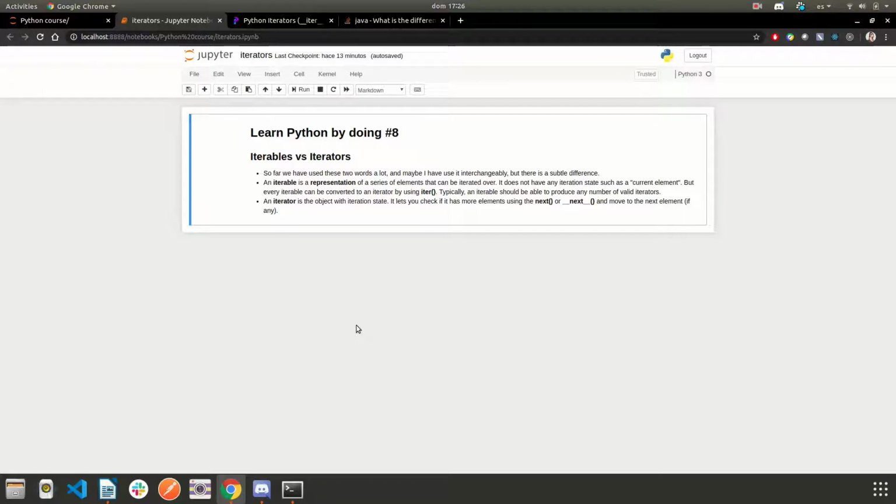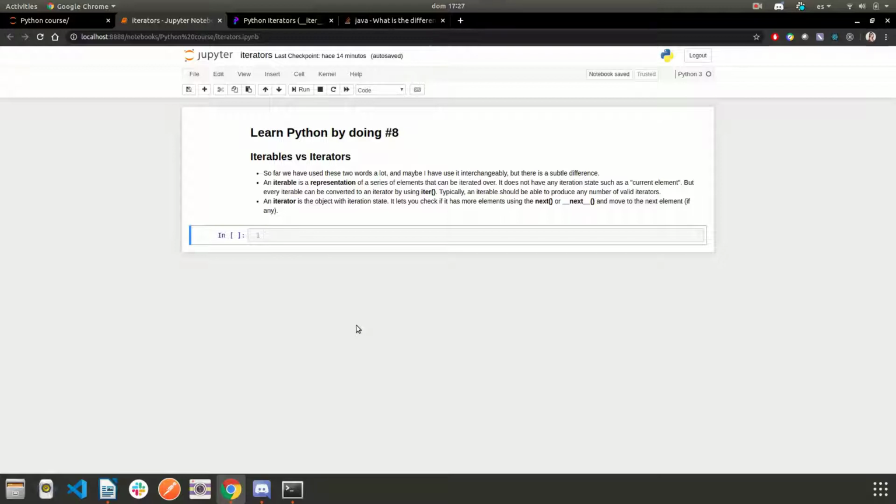An iterable is a representation of a series of elements that can be iterated over. For example, lists, dictionaries, strings, but they don't have an iteration state such as current element. But every iterable can be converted to an iterator by using iter. We're going to see this in a moment, and typically an iterable should be able to produce any number of iterators. So, as I said, a list is an iterable, but it is not an iterator.